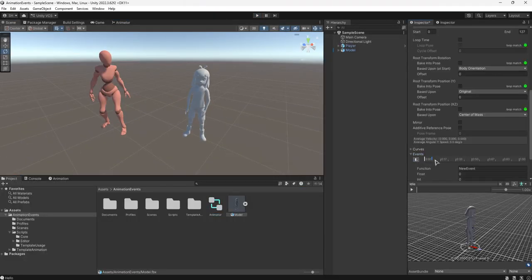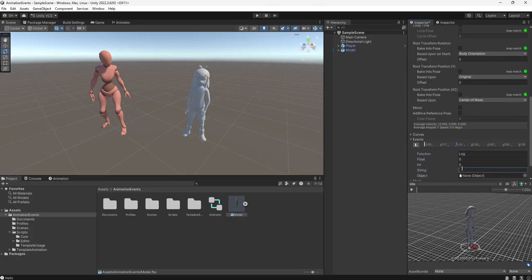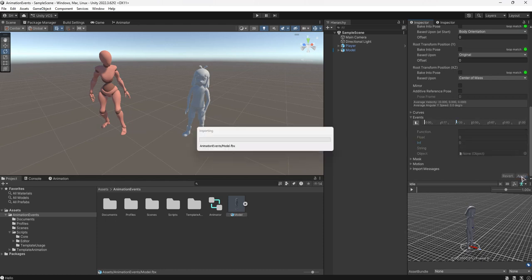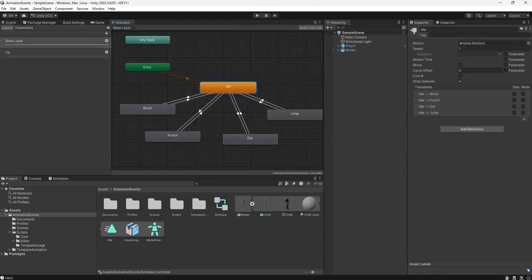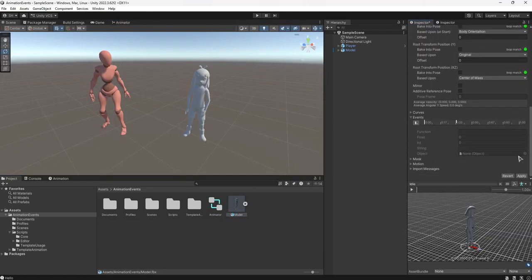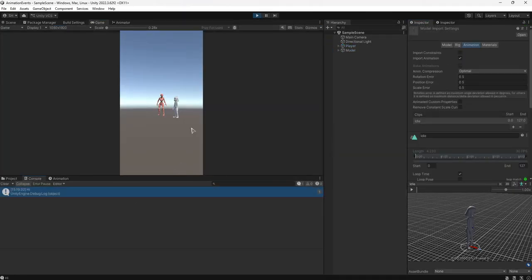The workflow gets even more frustrating when animations are imported from FBX files. Digging through hidden import settings just to modify a single event slows down your progress and creates a disconnect between your animations and your code.